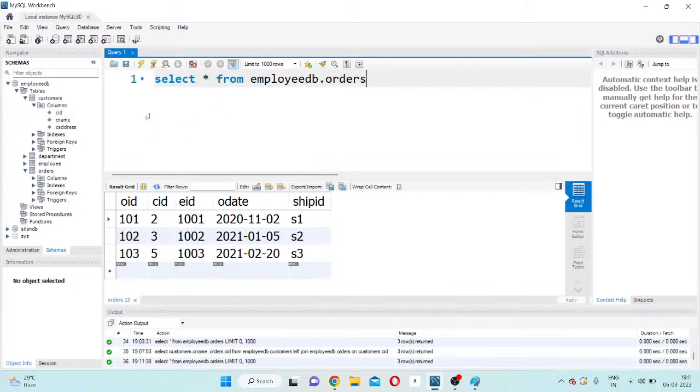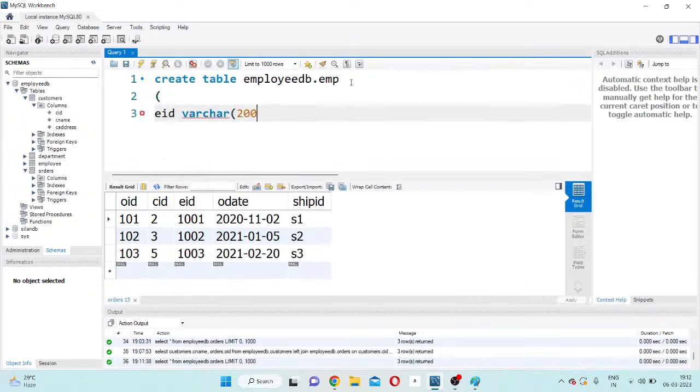Now I will create another employee table. Let my table name be MEMP. Create table, very simple. Employee ID varchar 200 primary key, then employee name.